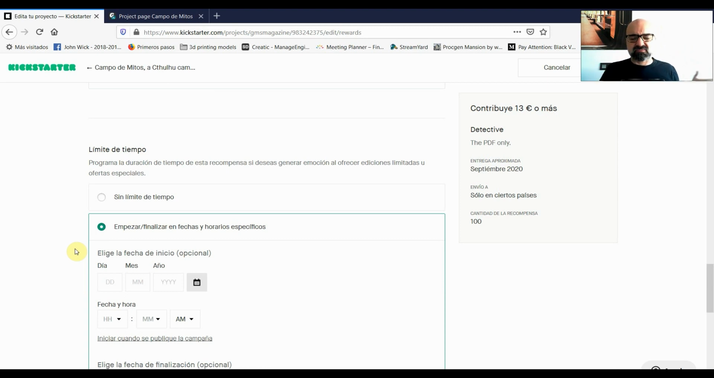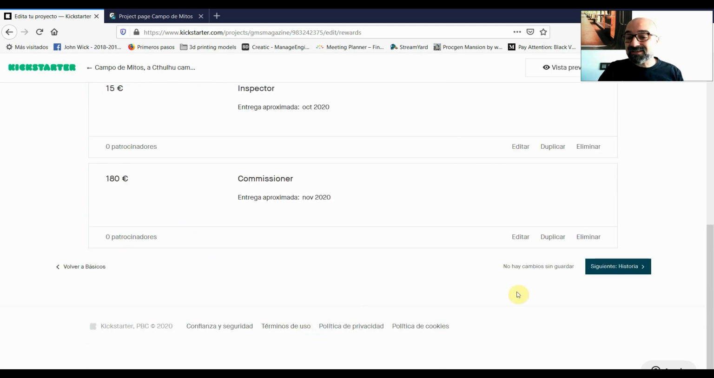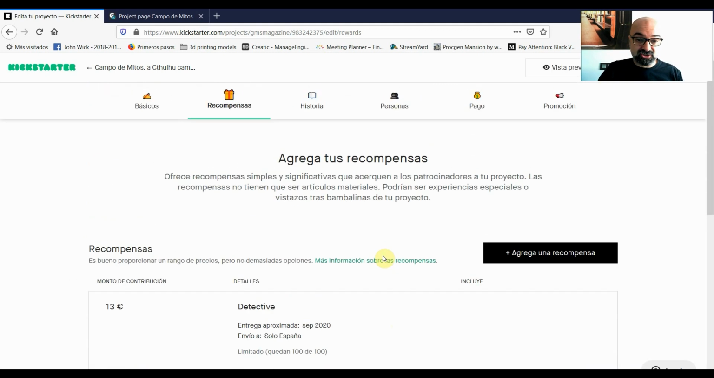Anything else? You have to wait, which is a bit, okay, I just thought about it and it feels weird to me, but you could do it. Hey, you could do it. It's your project, you do whatever. So you save your reward and you can add as many as you wish.